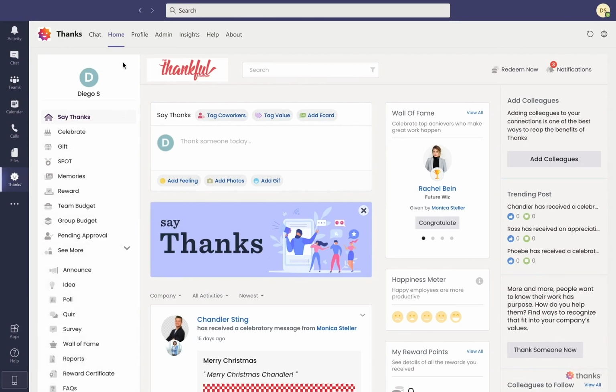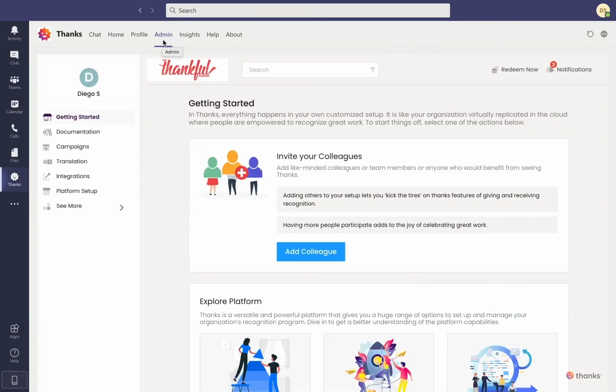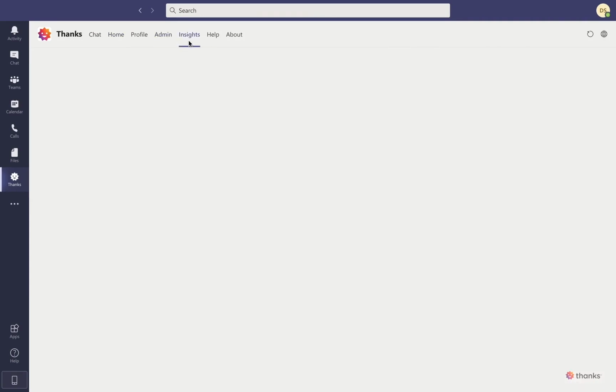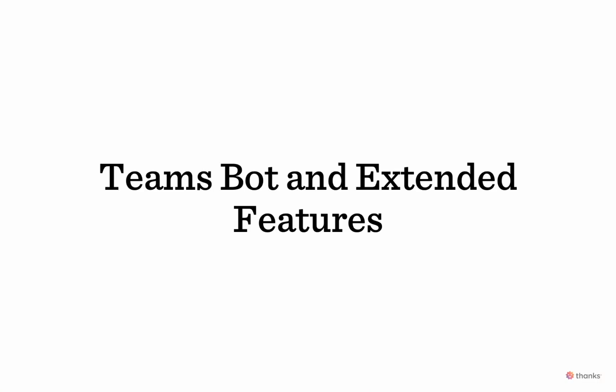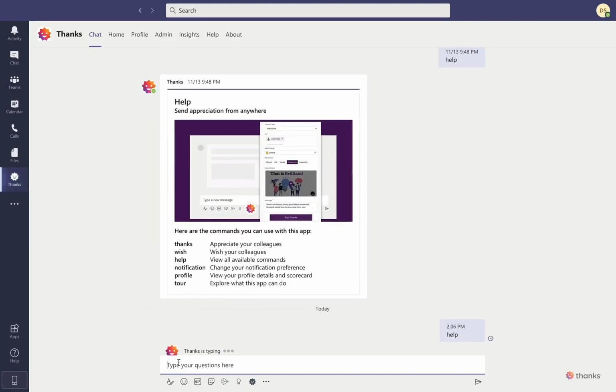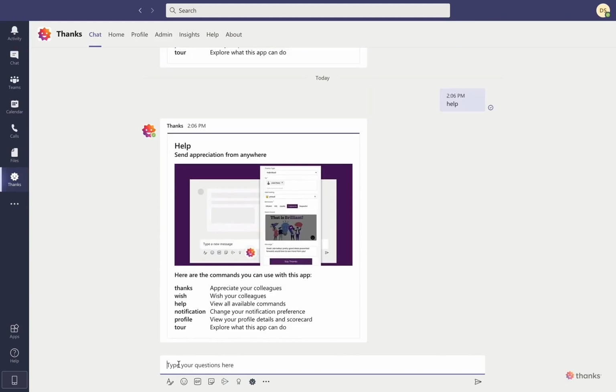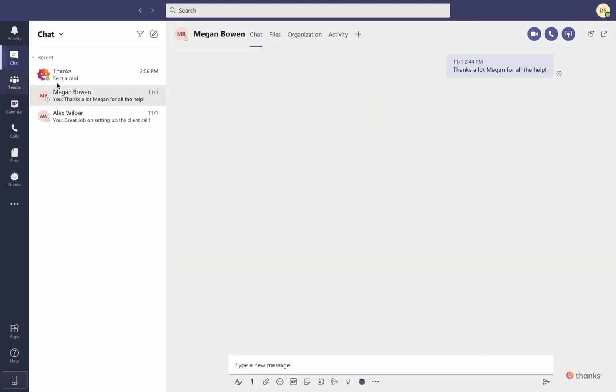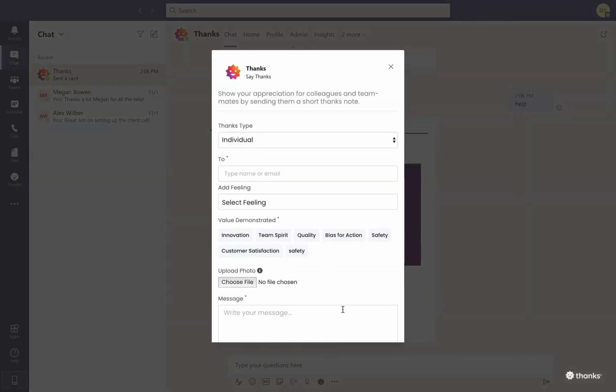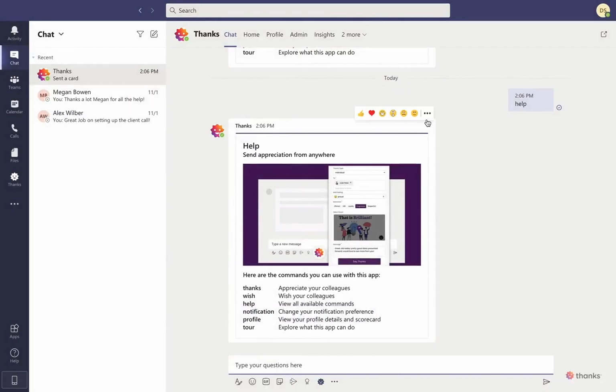The user is able to have access to all the recognition features along with all the engagement features as seen here. The admin will also get to set up the platform and view analytics and reports and download them from there. Another thing is that Thanks has developed powerful bots on Microsoft Teams that lets employees appreciate great work without having to leave the workflow. You could get access to all the recognition features as well as manage your notifications with TeamsBot. And that's not all. You can now find quick links to route to appreciate your colleagues from anywhere on Microsoft Teams.